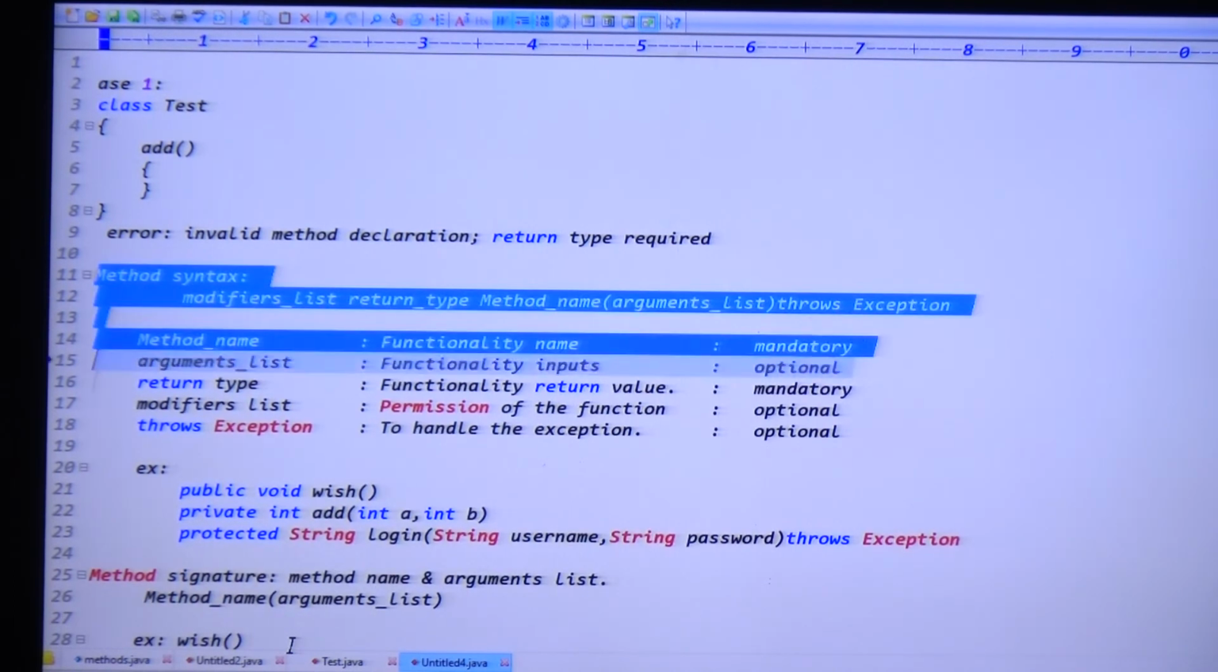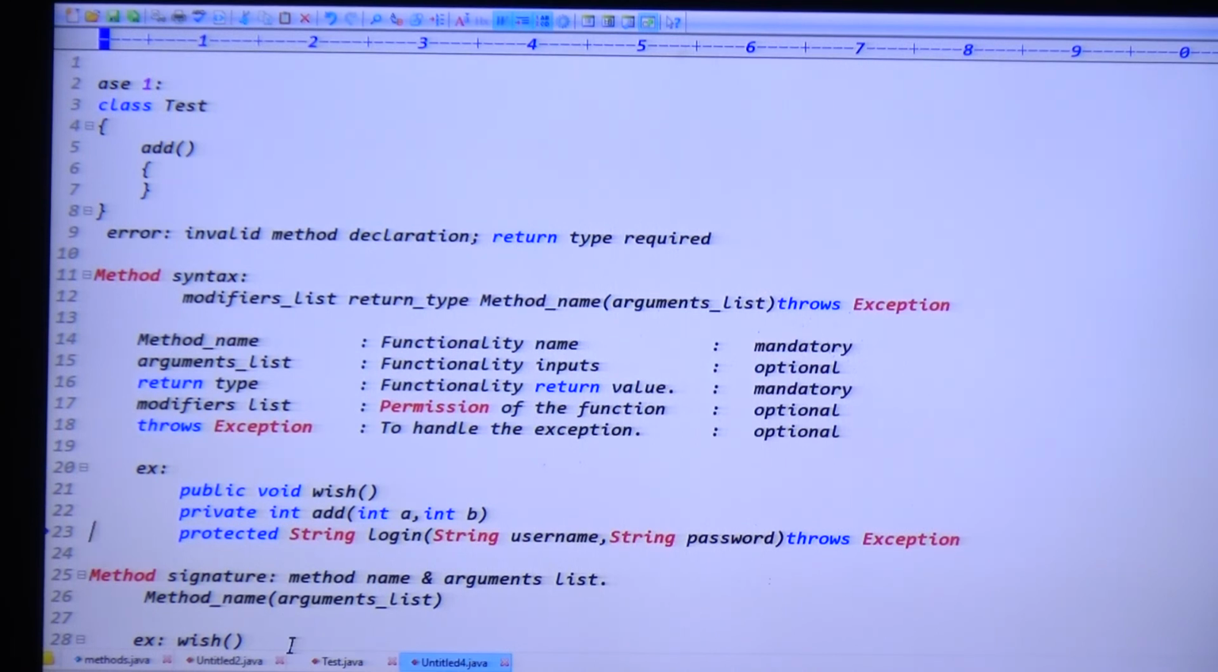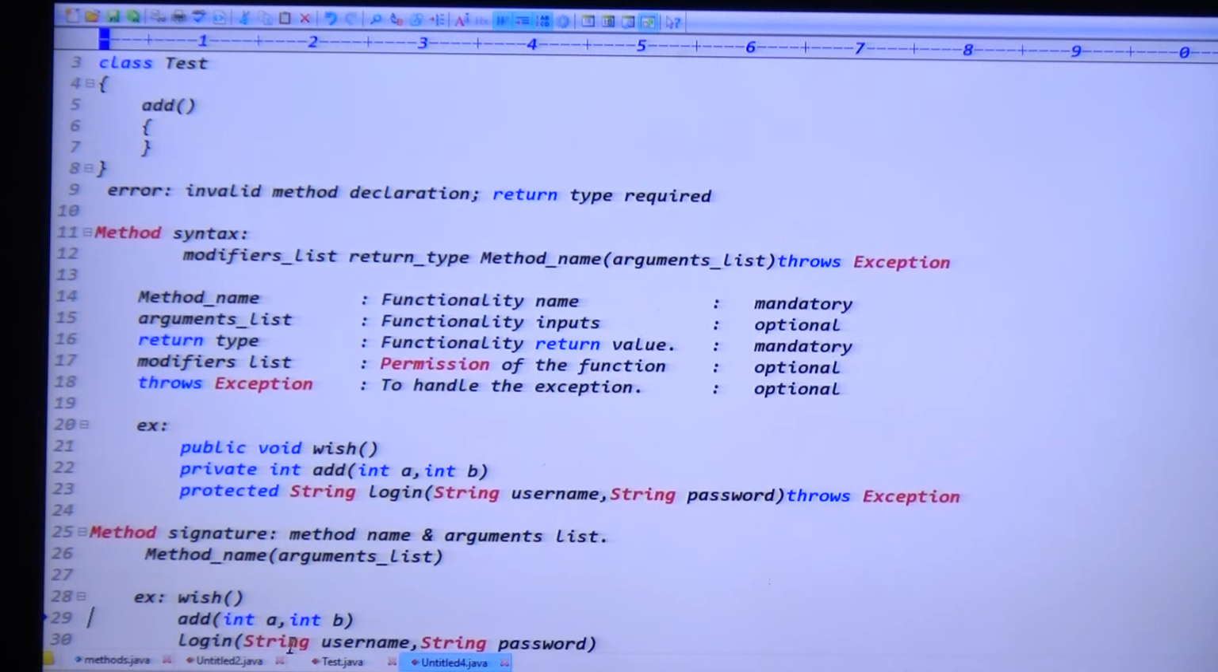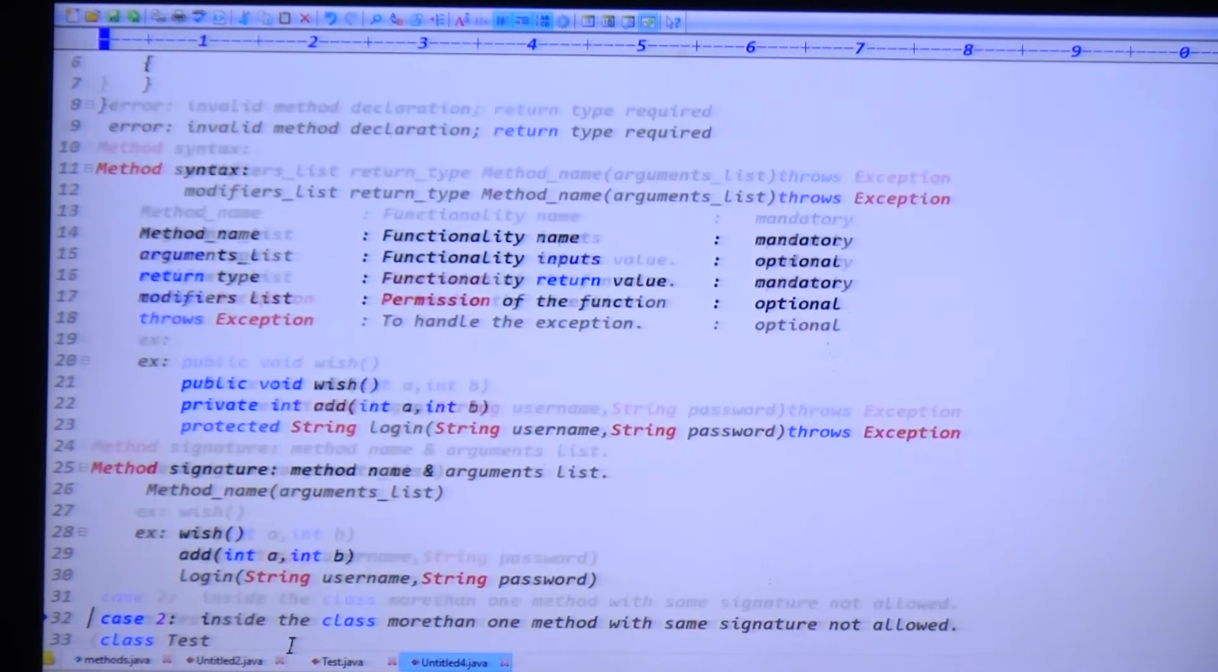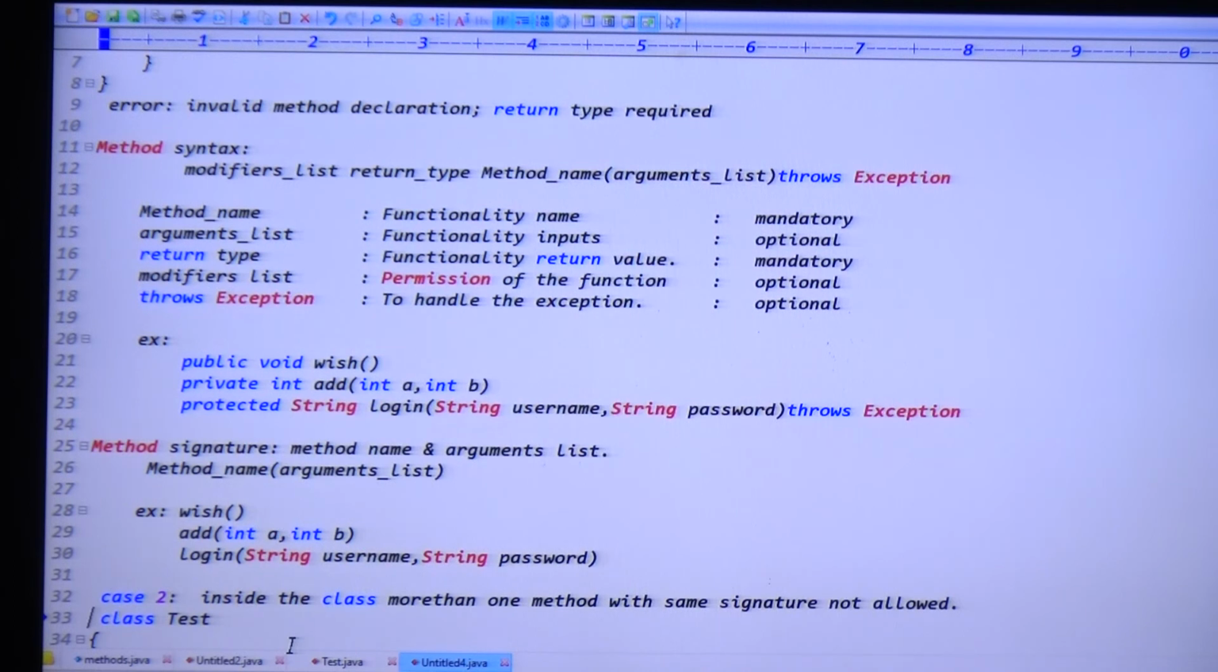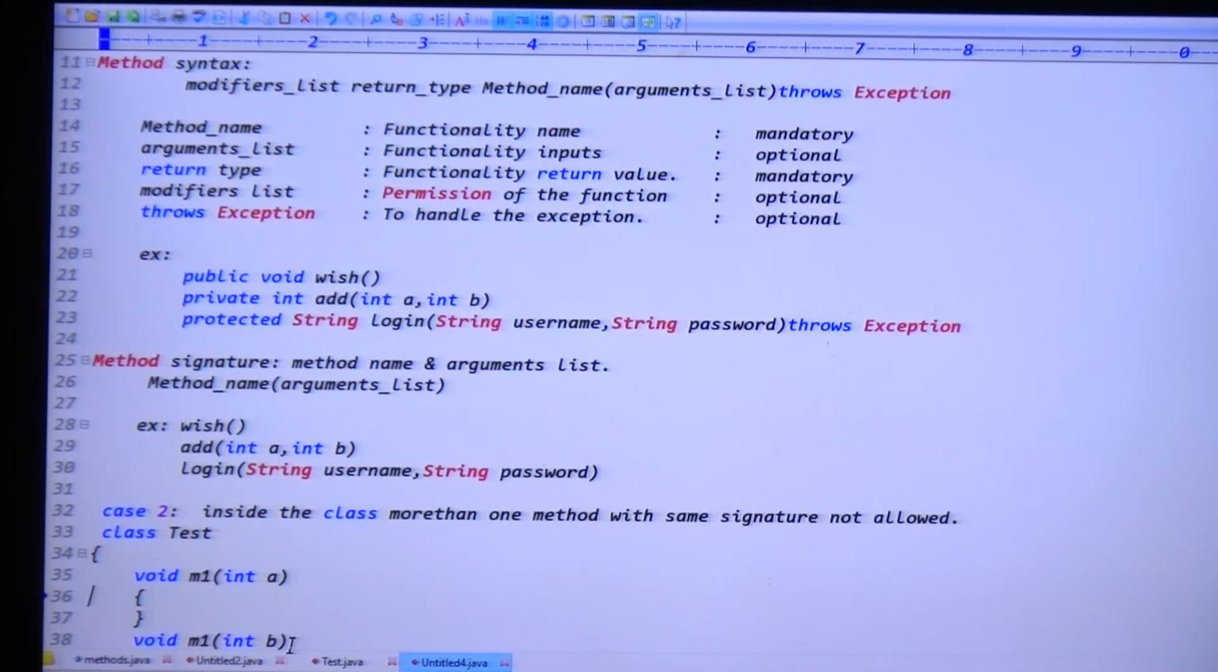Then we discussed method syntax clearly, and which parts are optional and which parts are mandatory. And we discussed method signature. What is method signature, guys? Method name and arguments list is called method signature, right? Exactly. And case 2 is what?